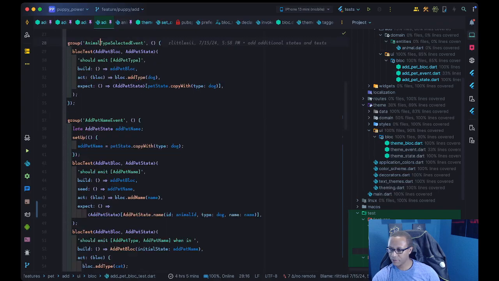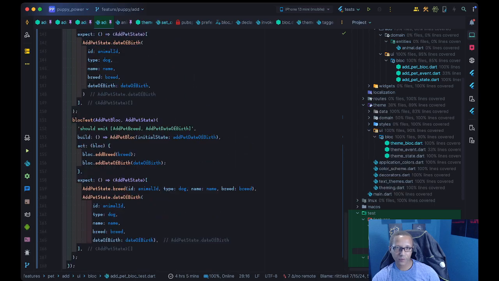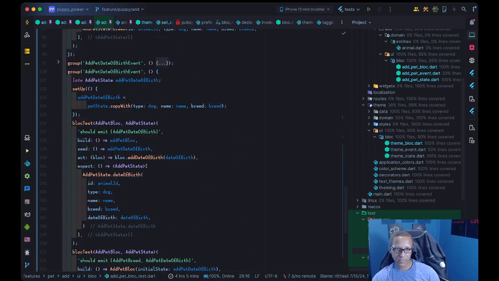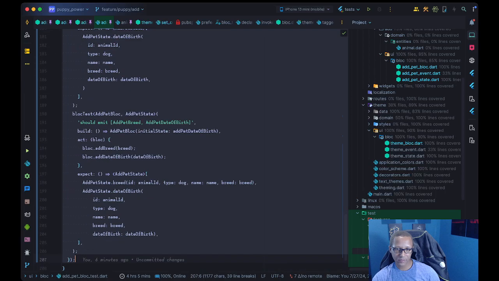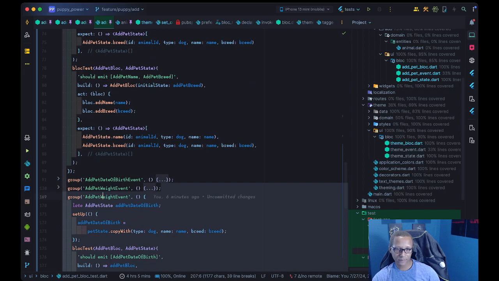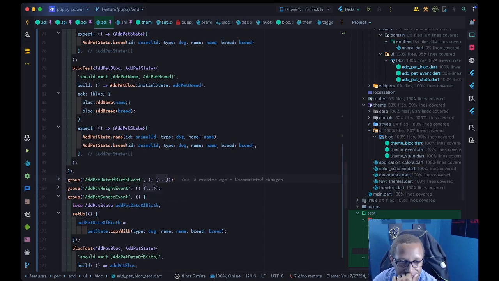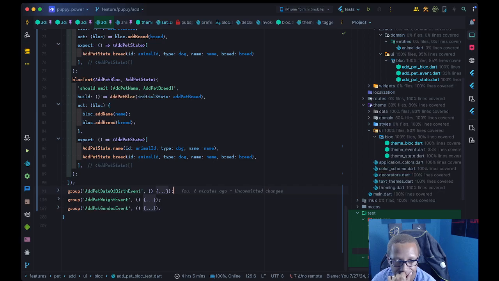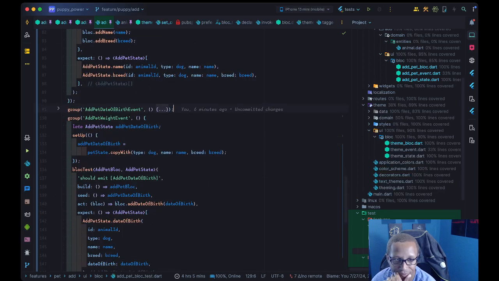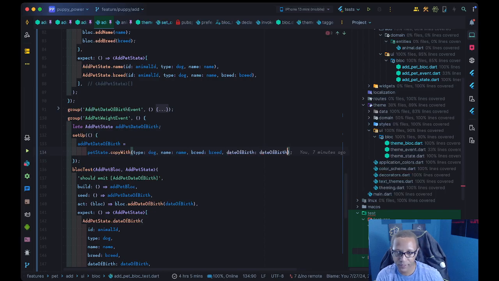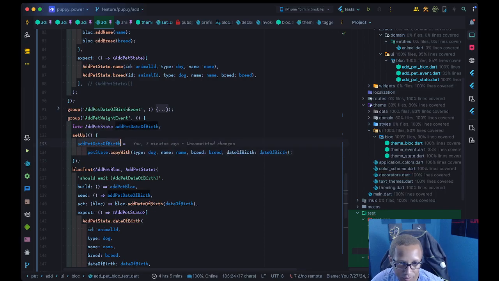Let's go back here. So block test, add pet weight event, and then it's going to be add pet gender event. All right. Okay, so all of those will pass as of right now. Oh, yeah, we're going to leave this here this way this time. We are going to add the date of birth as the date of birth. Okay, so then that's going to be the setup.